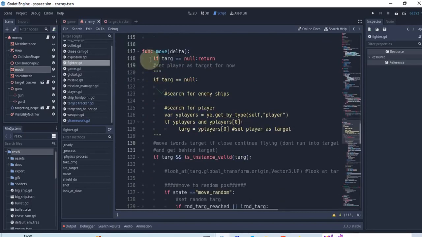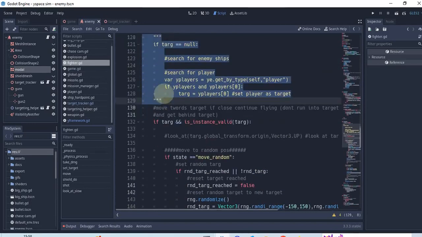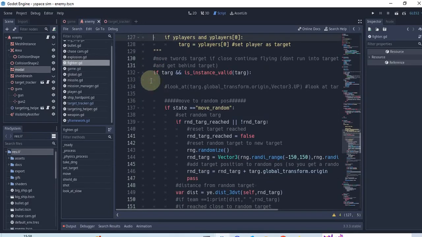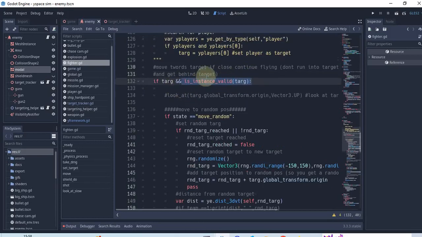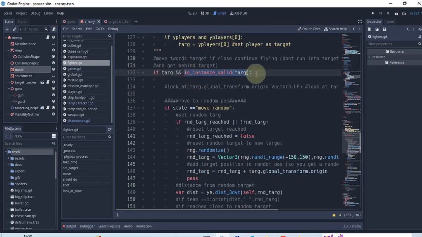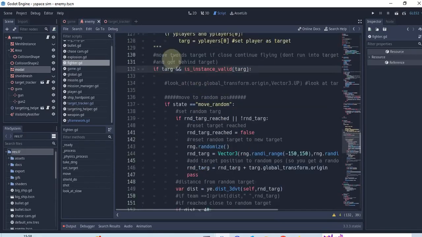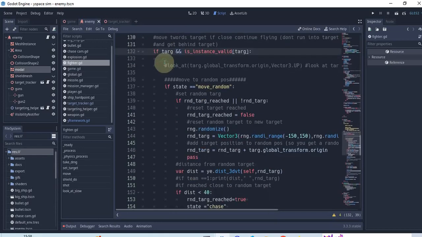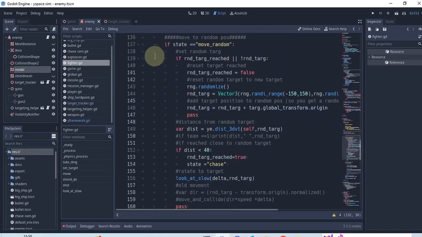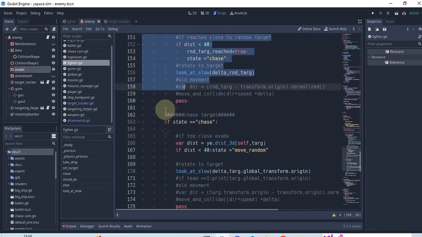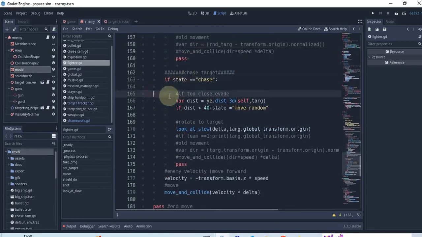In movement, first thing, this is legacy code, needs to be removed. It starts from here. We check two things: if target is not null and if it's a valid instance. Like if we got a fighter that was destroyed by mistake or something, we basically won't break the game. So movement has two states. If the state is move random, do all of this. If the state is chase, do all of this.